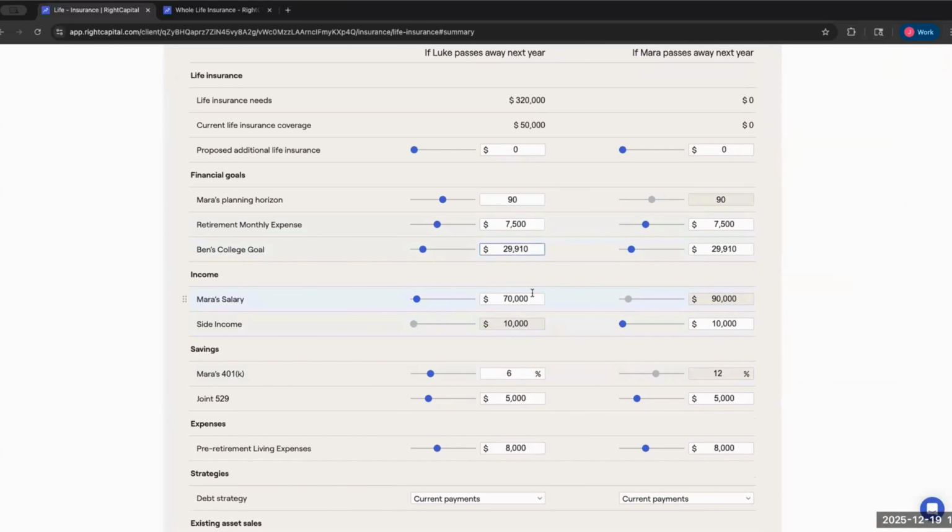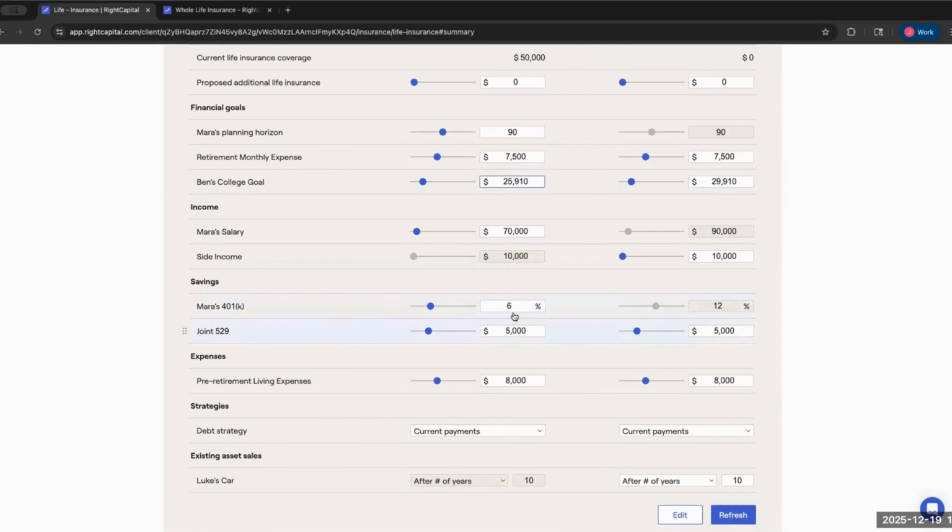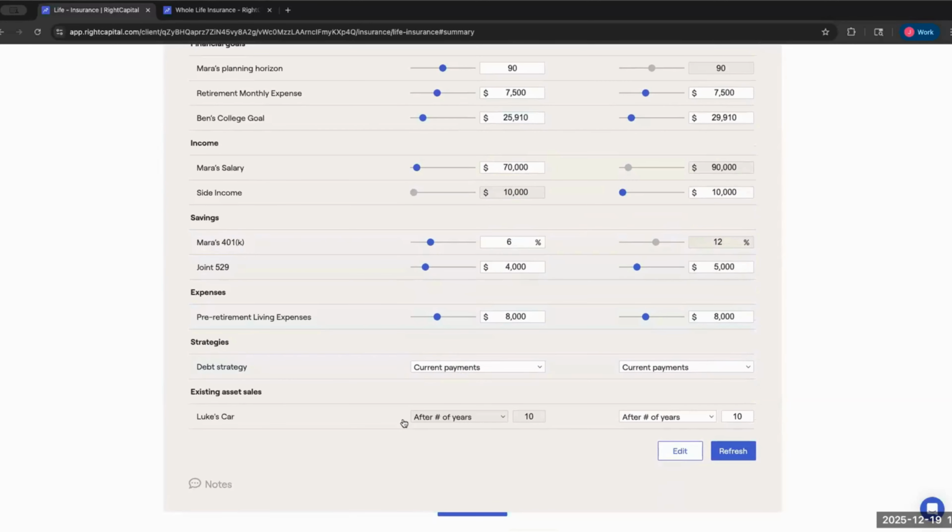So for example, maybe I go in and Luke or Ben needs to maybe shoot for a slightly cheaper college. Actually, this is Luke's side income, so this will just cancel out, so we don't have to worry about that. Mara's 401k goes down. Maybe she's able to put a little bit less into the 529 as well. And, maybe we need to sell. Actually, in this case, we can't because Luke owns it. It's technically going to get sold a lot sooner. But, we need to get rid of this a little bit sooner.